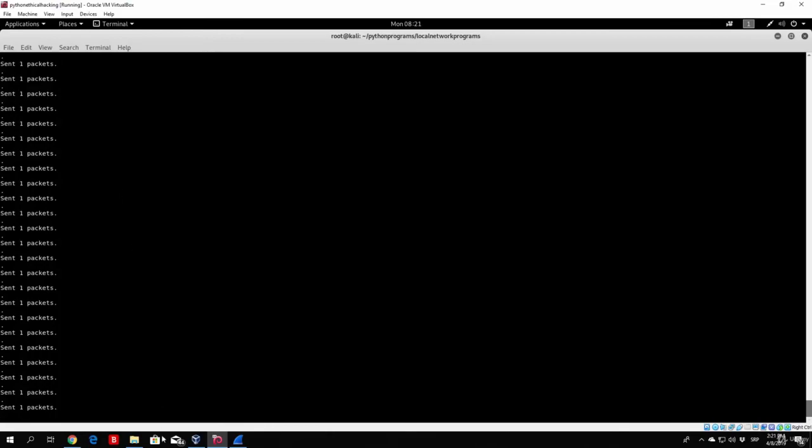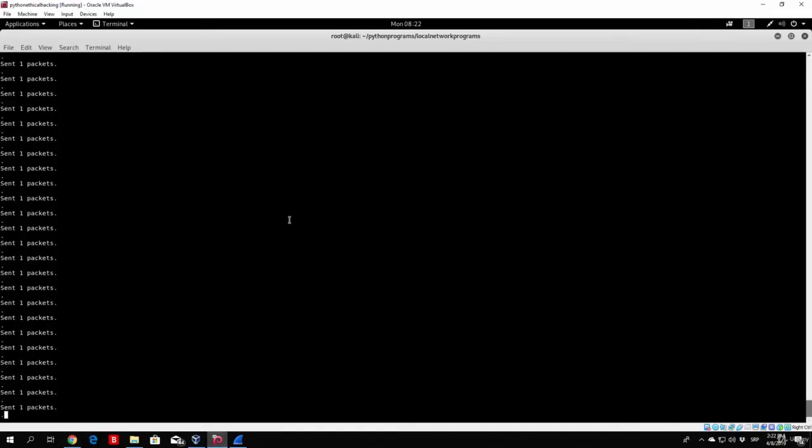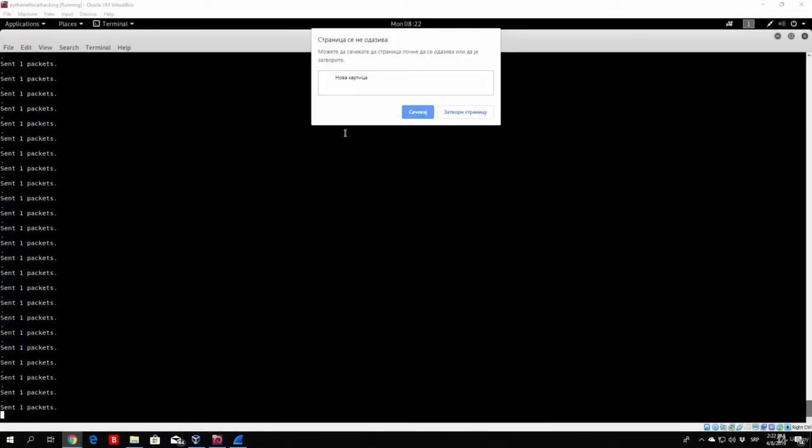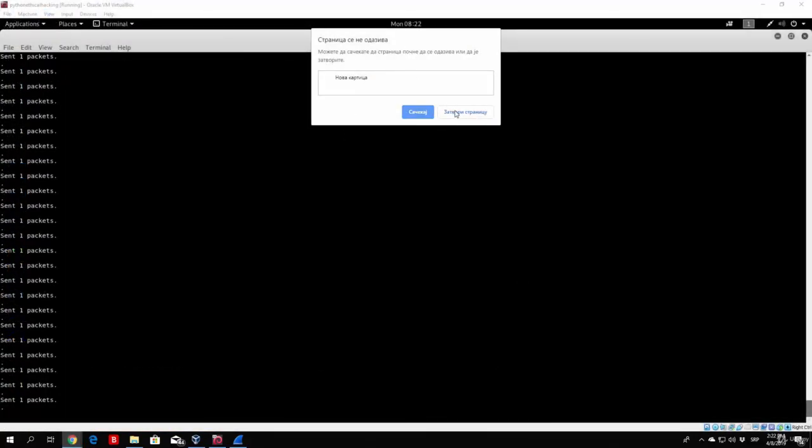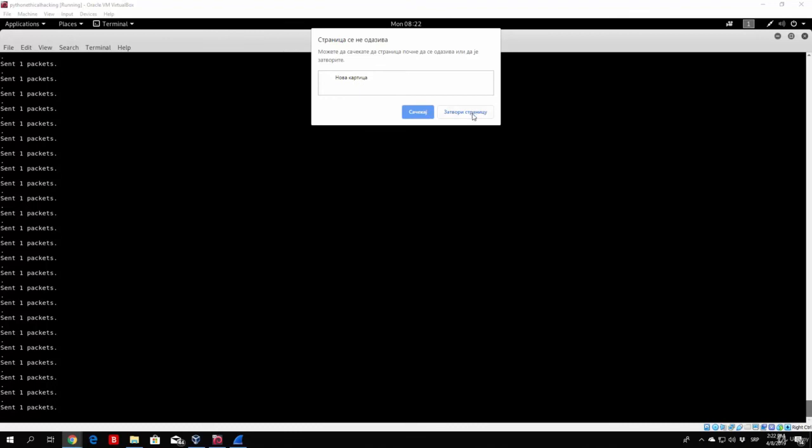Now, the reason behind my Google Chrome opening this slow is not really the program that we are running right here. It is actually just my PC being slow at the moment, since I'm trying to open 10 things at a time. We can see our program is still running. It prints out sent one packet each time it sends a packet. You can see I got the page cannot open. Let's close the page and I will try to reopen it once again.